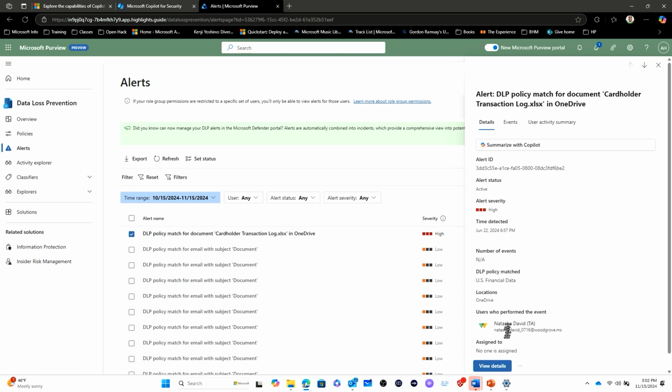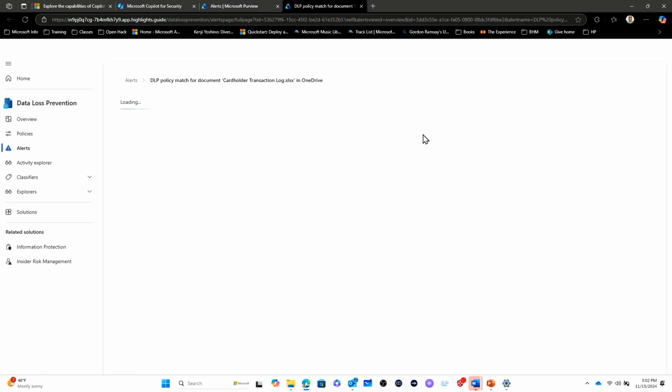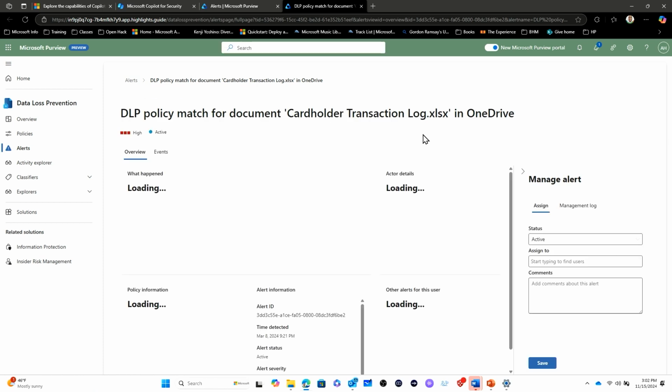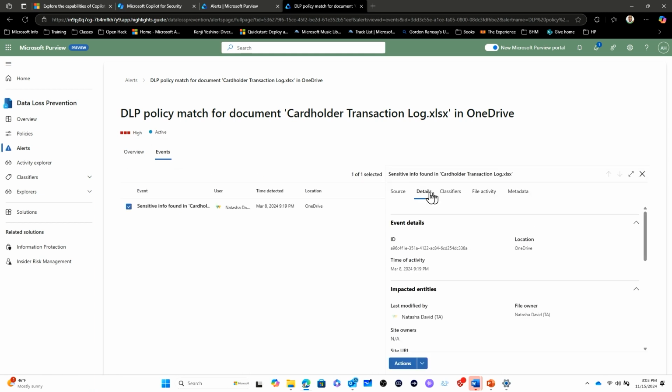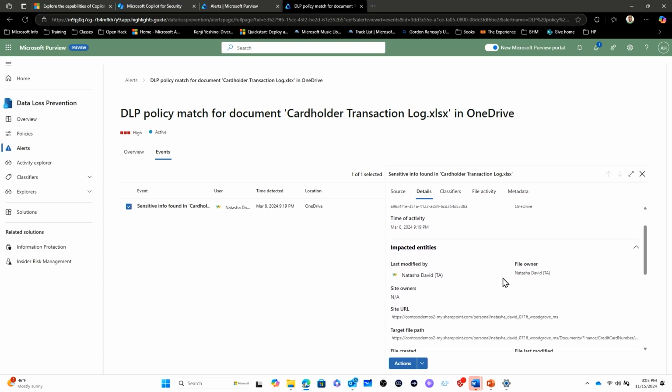If I want to get into the details, I can pull up the specific details of that event. Now notice it opens this in a new browser tab. So now, this is that overview. If I go into the events, I can see all the events and I can see the details associated with them. So I can view what entities are impacted.